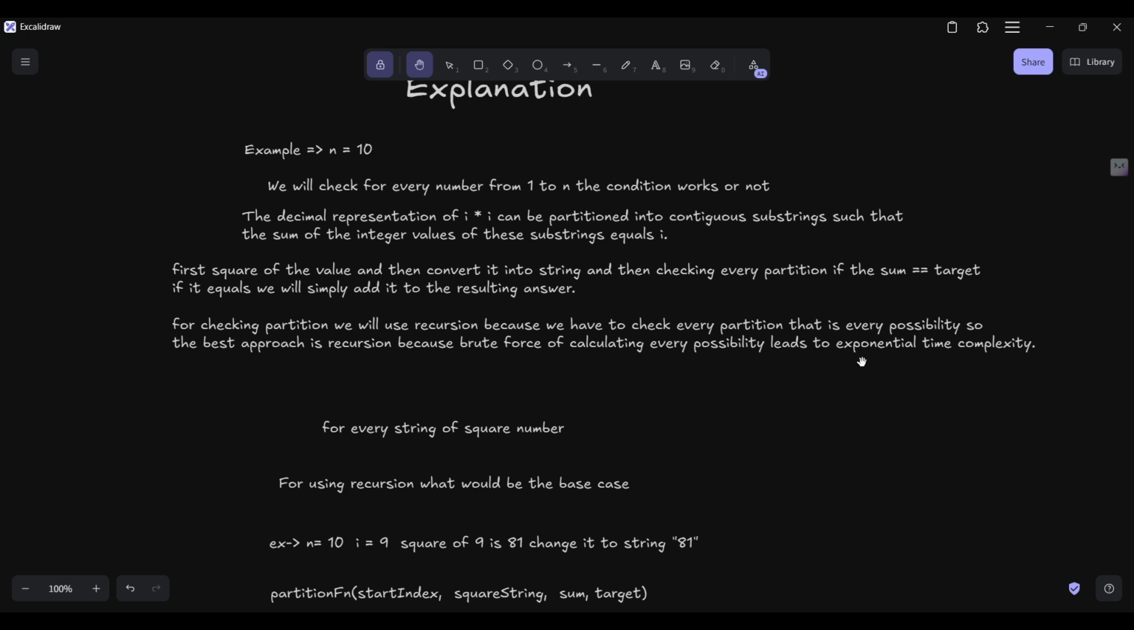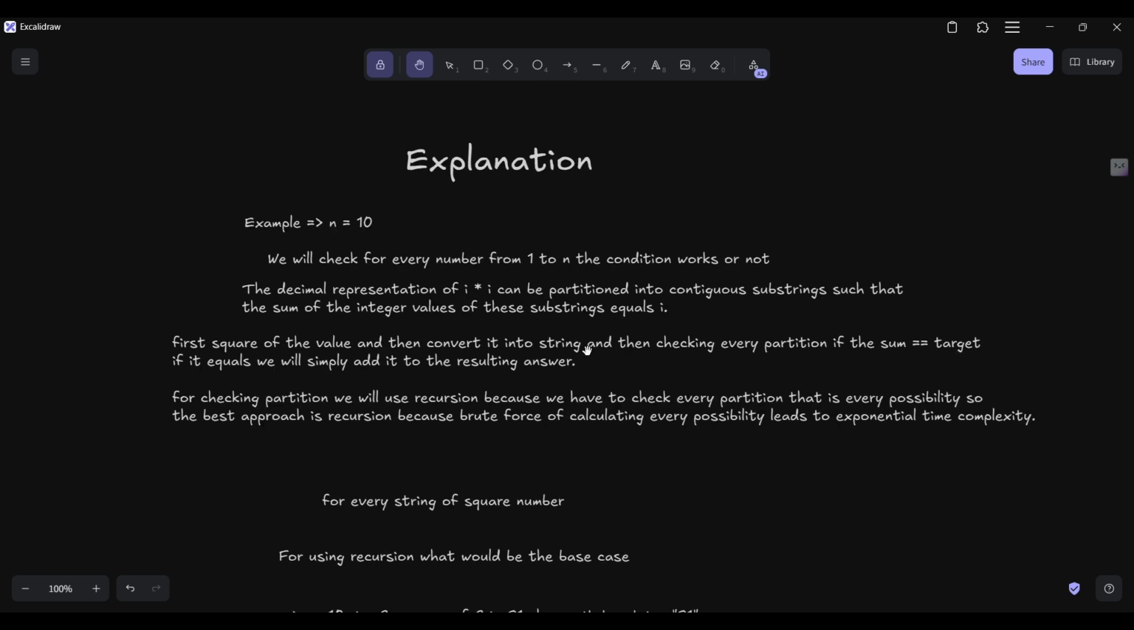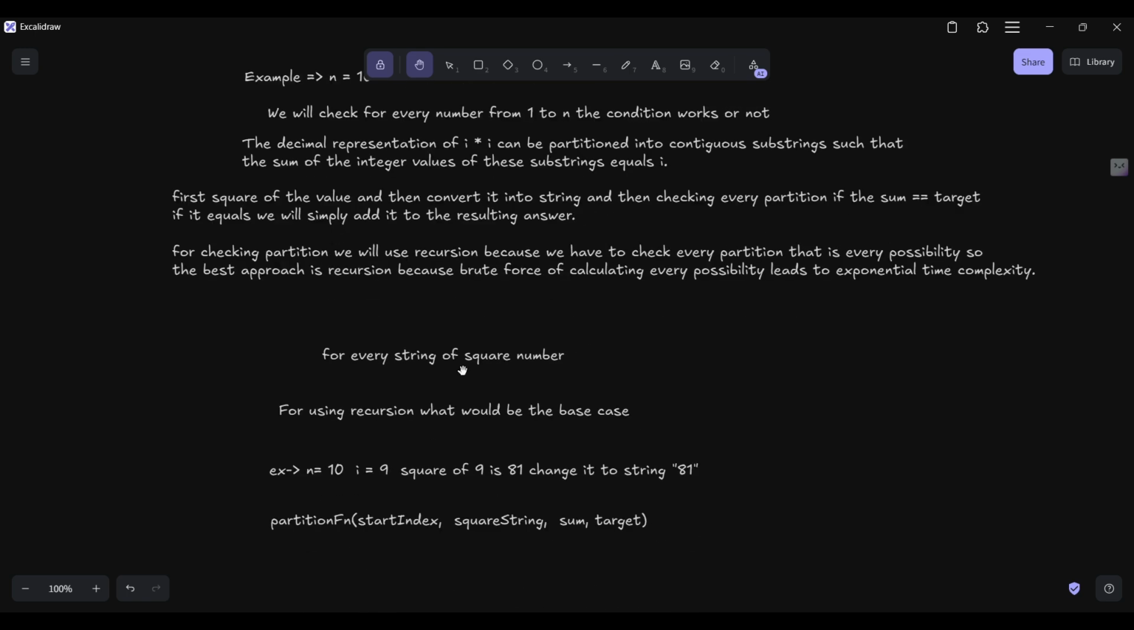As I told you, we will use recursion on the string of the square number. We will convert the square number into a string and check recursively on that string, calculating the partitions and checking whether the sum of the partition equals the number or not.